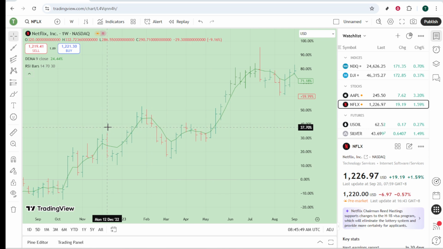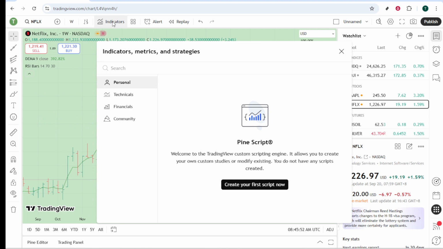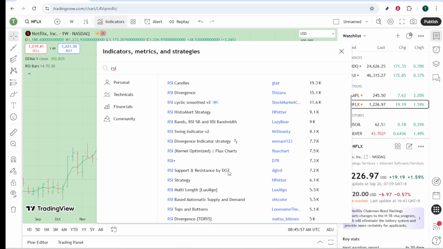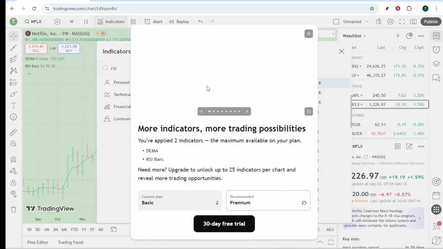Next, let's add the RSI indicator to your chart. At the top of your chart, you'll find an icon labeled Indicators. Click on this icon, then search for RSI, which stands for Relative Strength Index. This indicator is popular for identifying potential oversold and overbought conditions. Once located, go ahead and add RSI to your chart, ensuring you can see it clearly for the following steps.